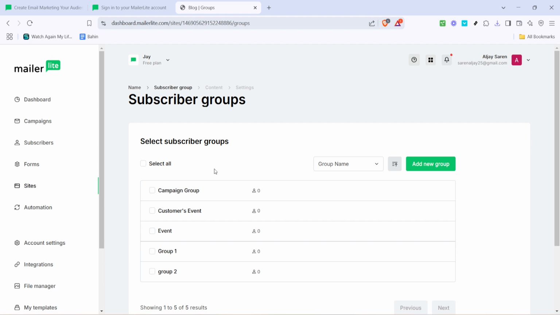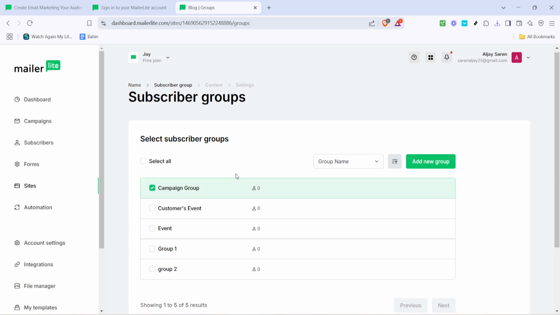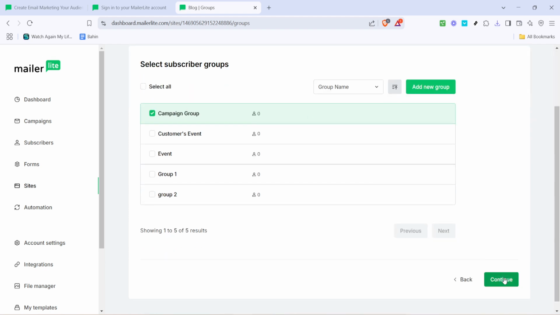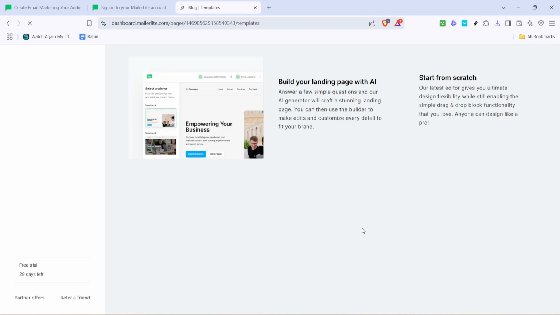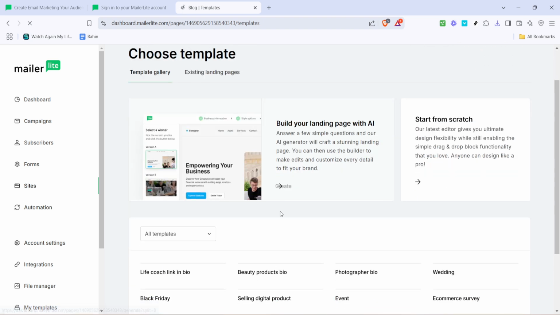Now, you'll be asked to select a group. Groups are essentially ways to segment your content audience, which is particularly useful if you manage several types of content or audiences. Once you've selected a group, click Continue to move to the next step.